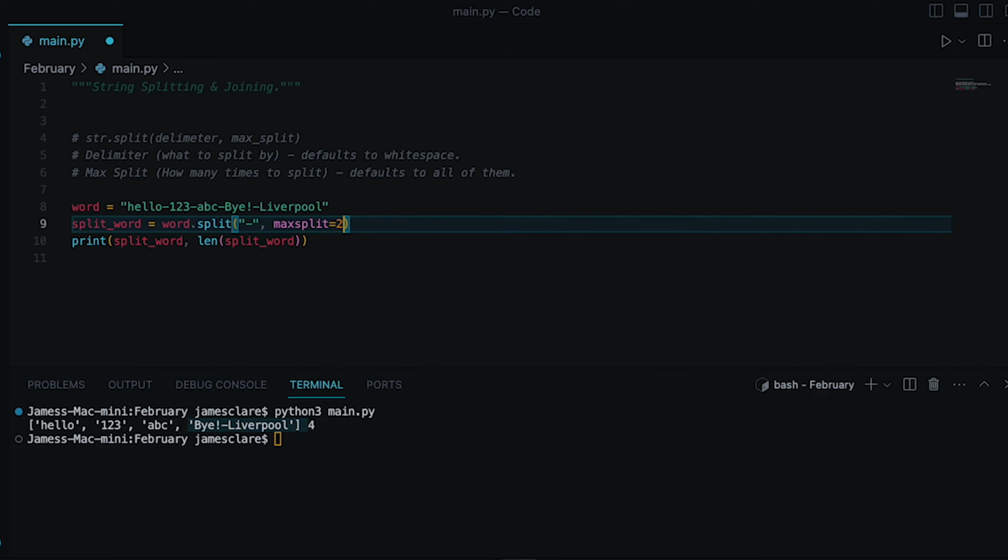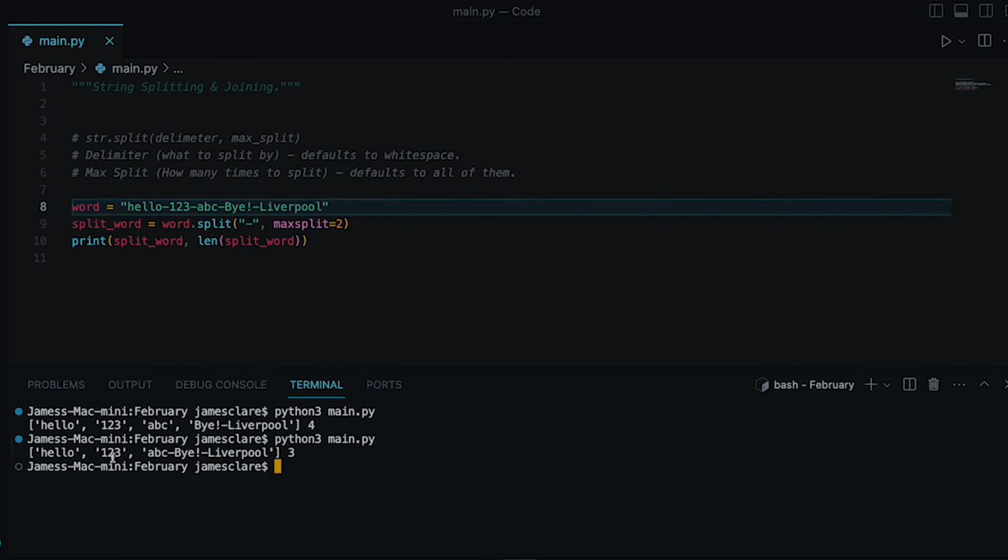You could do a max split of 2, of course, that, as you expect, will only take hello, 1, 2, 3. The rest has now been passed to here. So basically just kind of choose what you want to do with this, really.